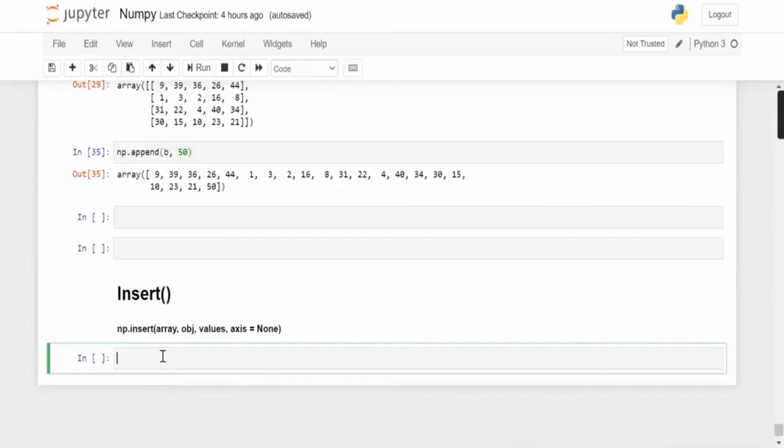Now let's look at another function, that is insert. With the help of our function insert, we can add values into our NumPy array. But there is an advantage when we use insert over append, because in append we were only able to add values at the end, but with insert we can add values wherever we want. The syntax of insert takes 4 parameters: the array name, object, values and axis.